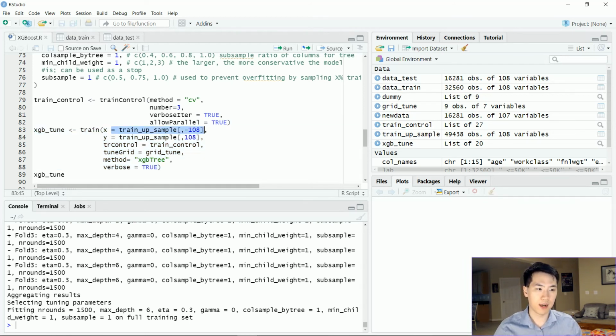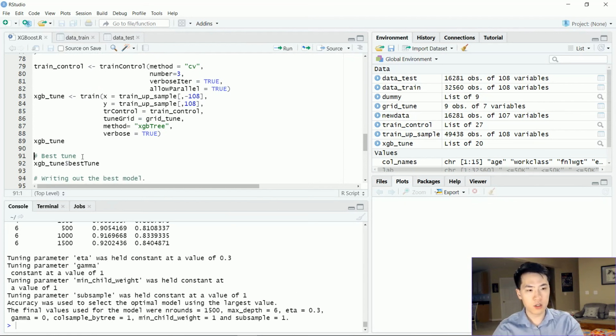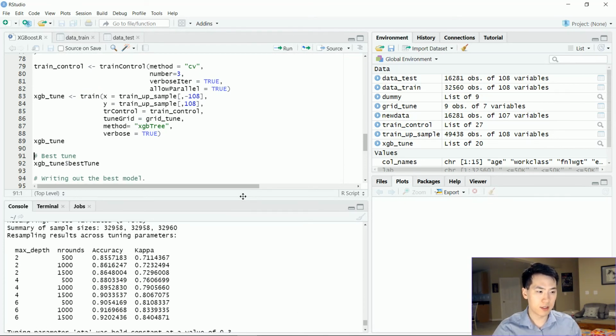Plugging it in, you just plug in your entire training set, and then take out your dependent variable and plug in your dependent variable as your Y variable. And then you plug in your grid tunes and your train controls, and you are good to go. And then make sure you specify the method as XGB tree, because this is coming from the caret function. So this is what a model looks like. Let's expand this a little bit more.